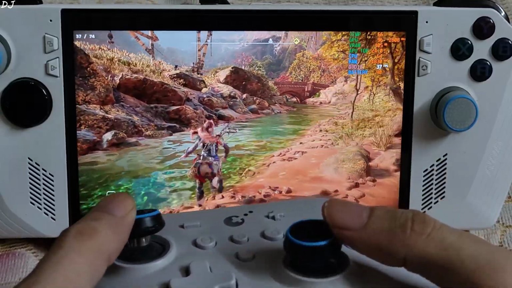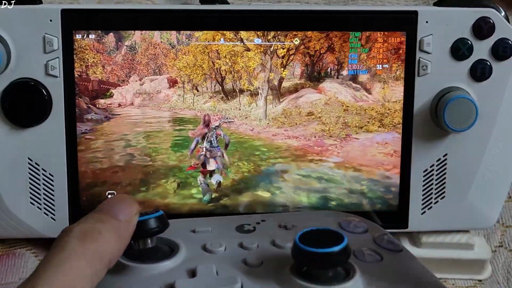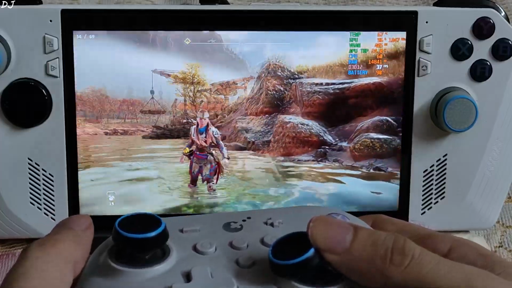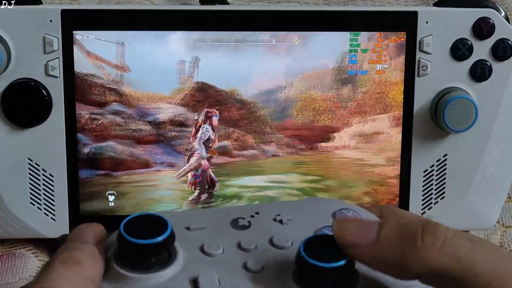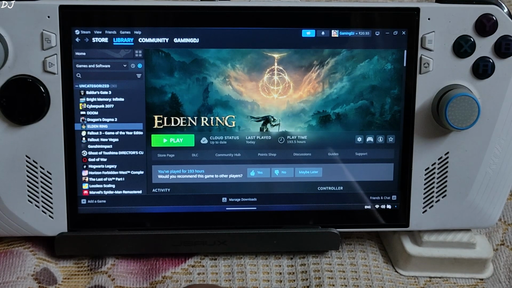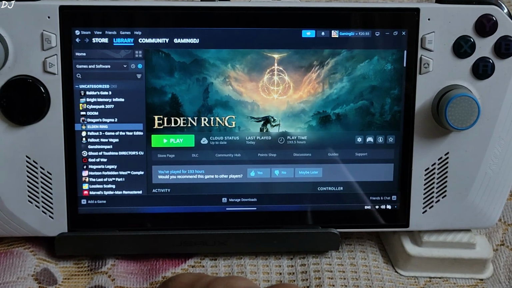60 to 70 FPS with LSFG. 60 to 80 FPS with FSR frame generation. Time to conclude the video. In Elden Ring, LSFG and FSR 3 had roughly the same performance, but the former produced less graphical artifacts than the latter. The best part is you can use LSFG even with the game's online mode.